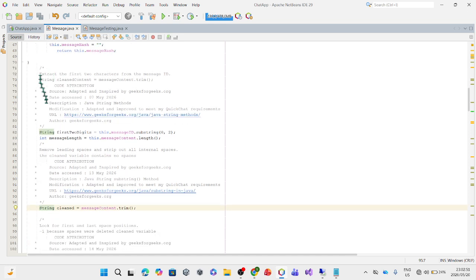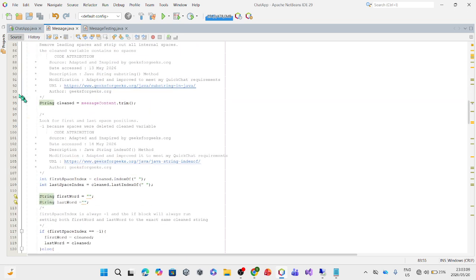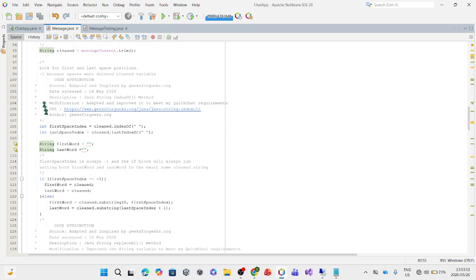and then for this method here, I have to extract the first 2 characters from the message ID, and then the string clean content equals message content.tree, which is here, and then you have to look for the first and last space positions will always be -1 because spaces were deleted in the cleaned variable content.